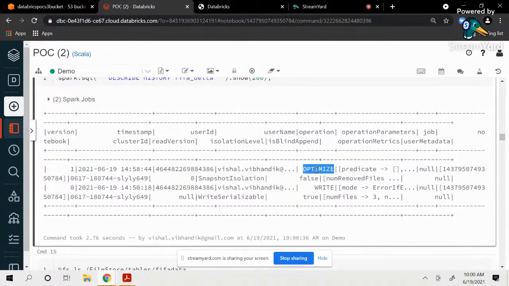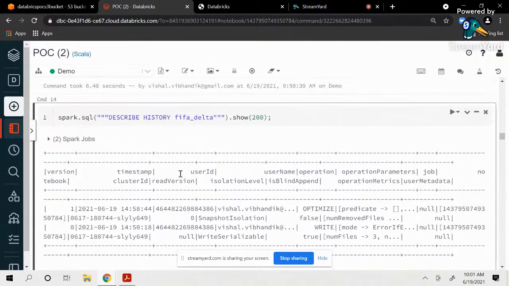If you see here, this is the optimize that I performed, and it shows my user ID, timestamp, and everything else that is associated with this. So essentially, the Delta table is going to maintain the versions of your data.